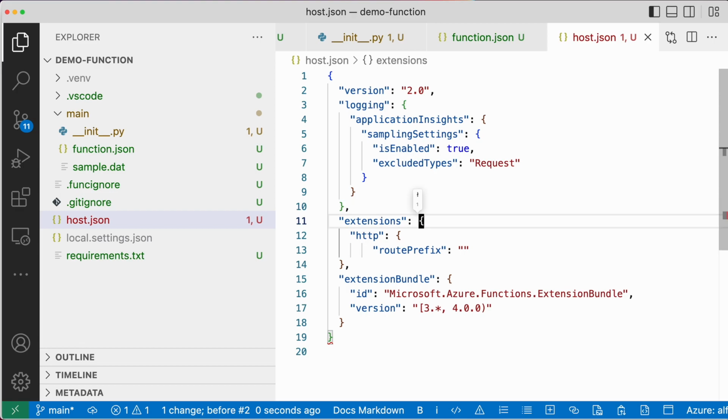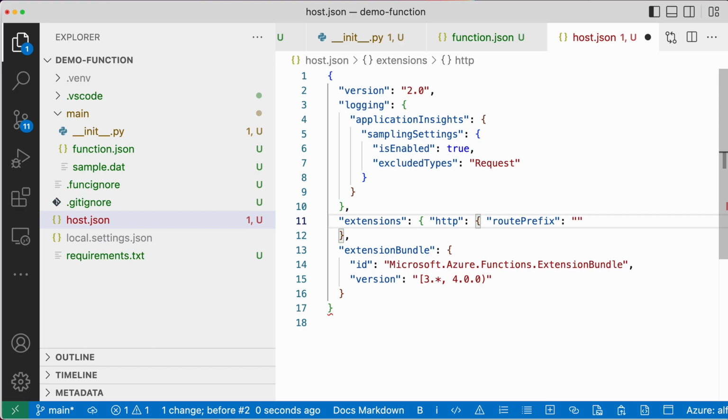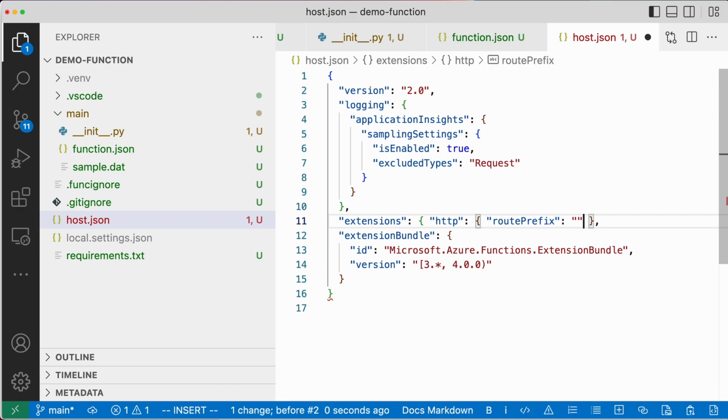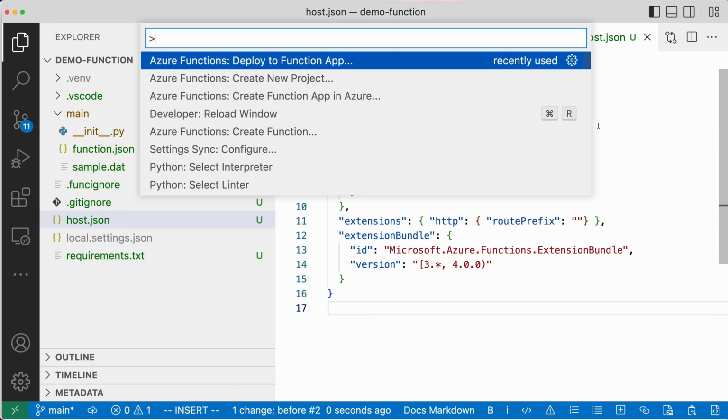let's make all of these in a single line. So I'm gonna do these, and there you go. So I'm gonna save these. Now there's no red. I'm gonna save these, and I'm gonna deploy again.